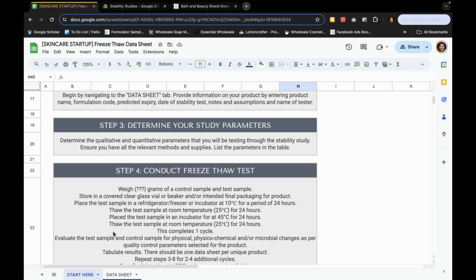Glass is always better because at least you negate the potential interaction of plastic and paper with the product itself. Or you can put it in your intended final packaging. So if you are very, very sure that you're going to be putting it in a 2-ounce PET cylindrical Cosmo bottle, then go ahead and put it in that so that you can do your studies.